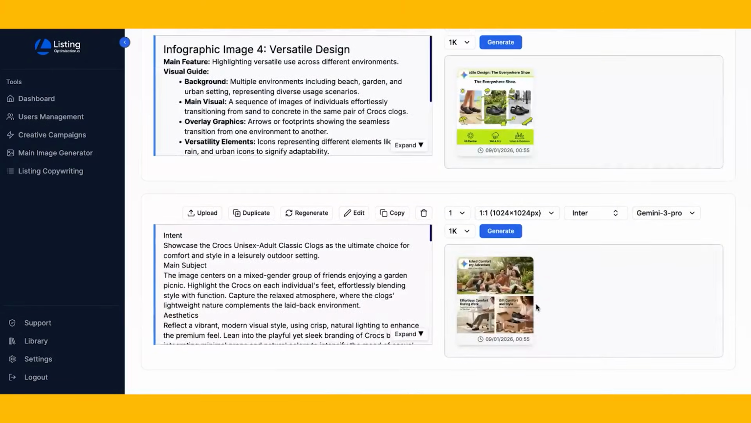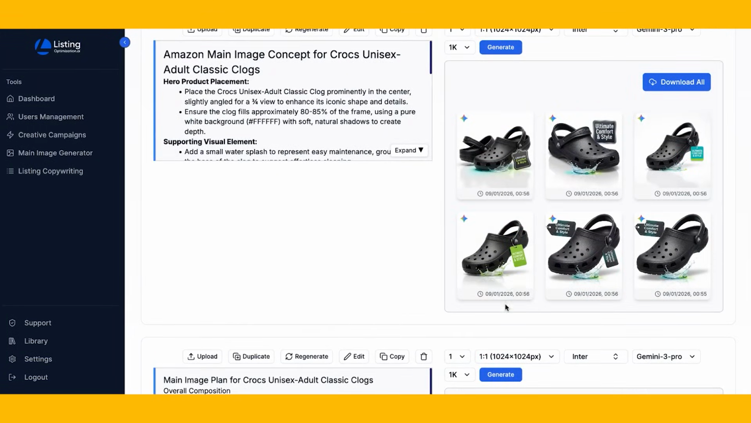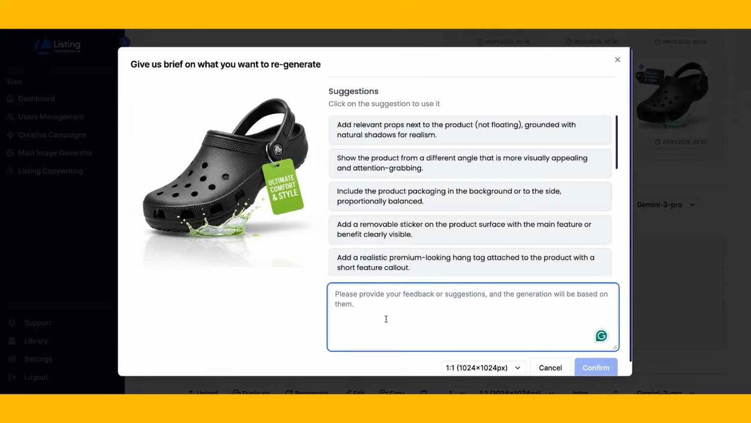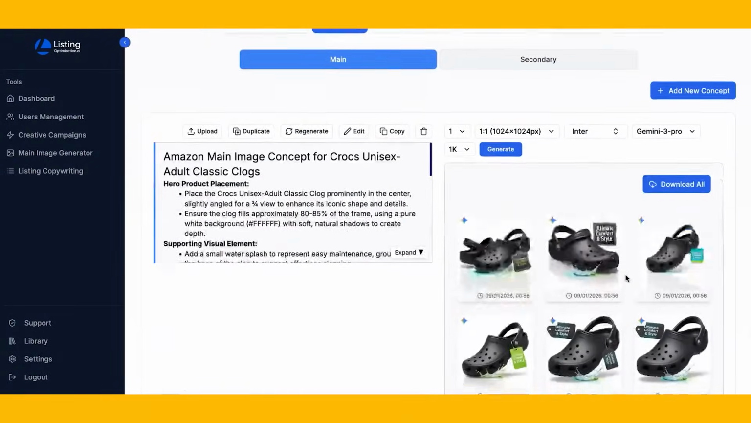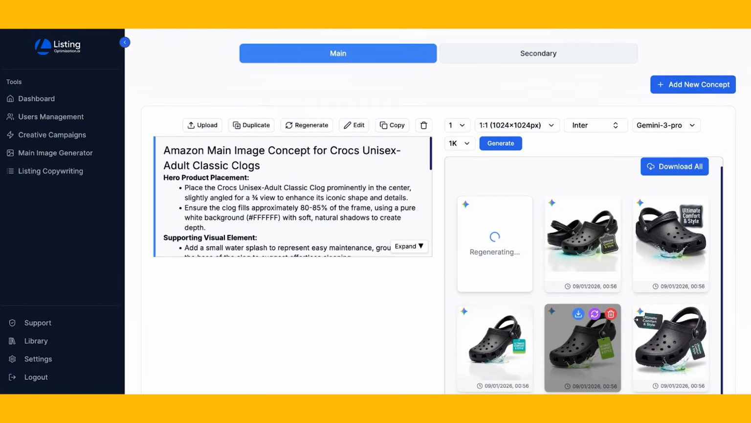But if I'm looking for something particular in the image, then let's try this image. So if I go here, click on the purple button, change the text on the hand tag to made in USA with USA flag. So I give that command, and within a few seconds, I think AI should be able to make that change. So let's give it a few seconds.